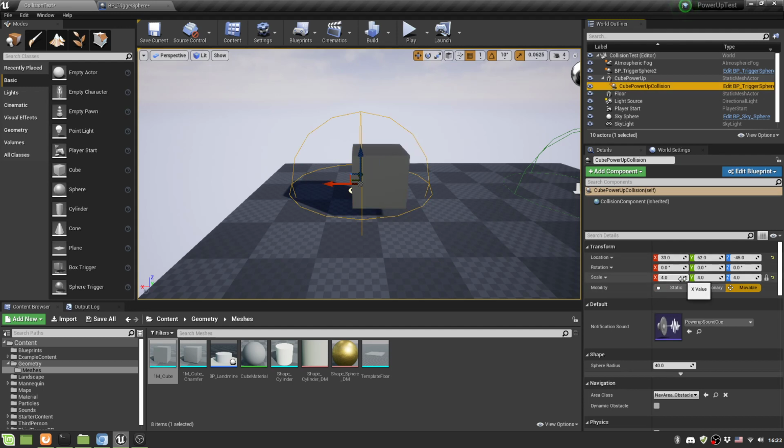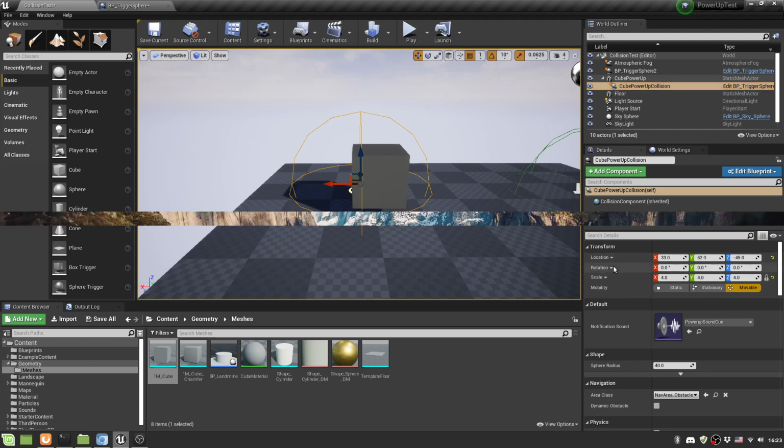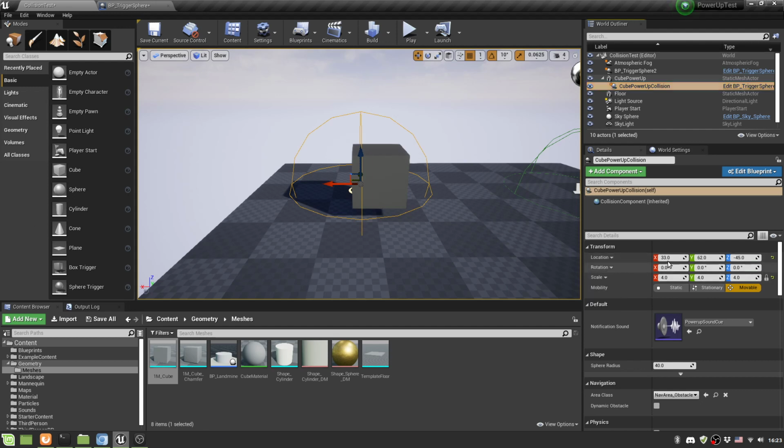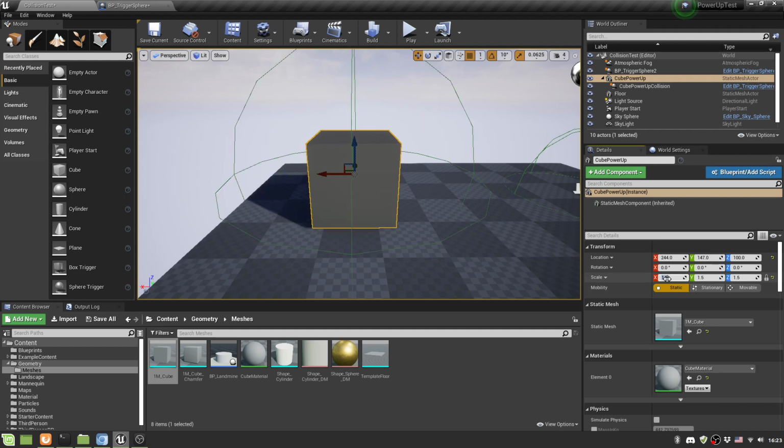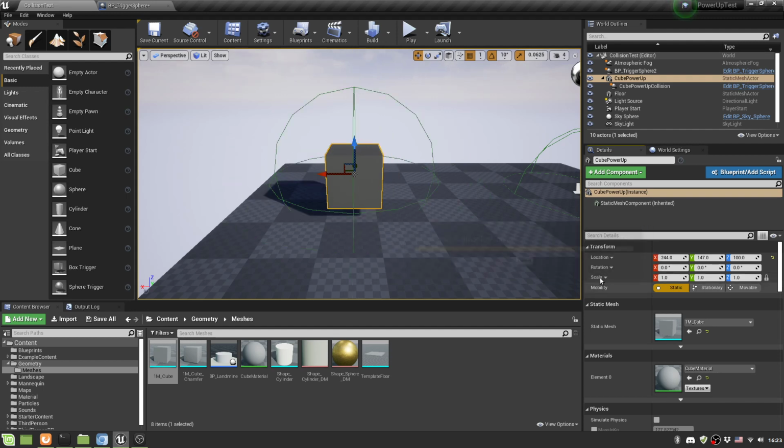We go into the details panel and make sure that the location, which is relative, so everything should be relative here, including the scale, is 0, 0, 0, so they both have the same origin. So now when I move the cube, both of them move together. And also if I scale the cube, I make it a little larger, we see that the collision sphere also scaled because it's a child, right?